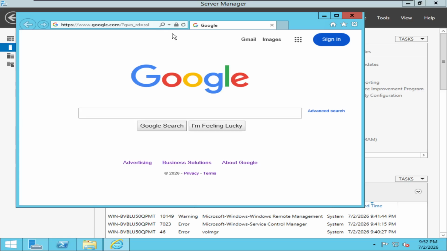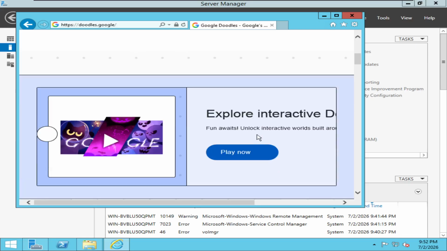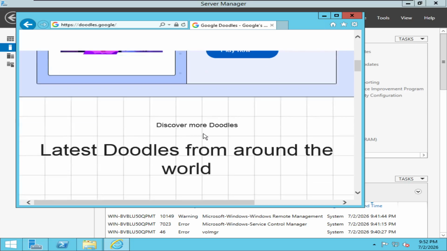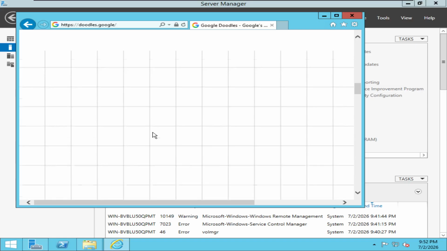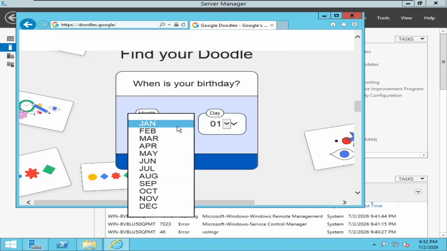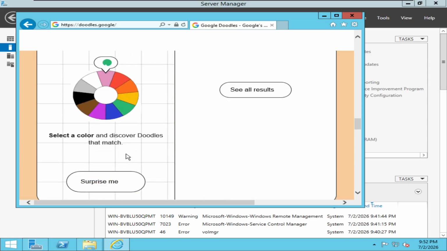That was pretty quick. Advanced search. Actually, no, just I'm feeling lucky. Let's see what happens. Google Doodles. It actually managed to show that. It's July 2nd. When is your birthday? I ain't telling you this. Select a color and discover doodles that match. Surprise me. That surprised me.